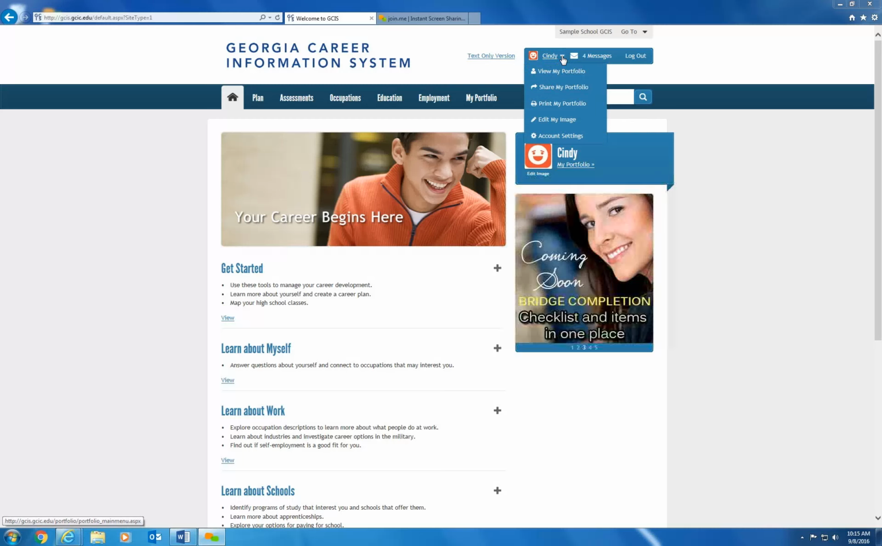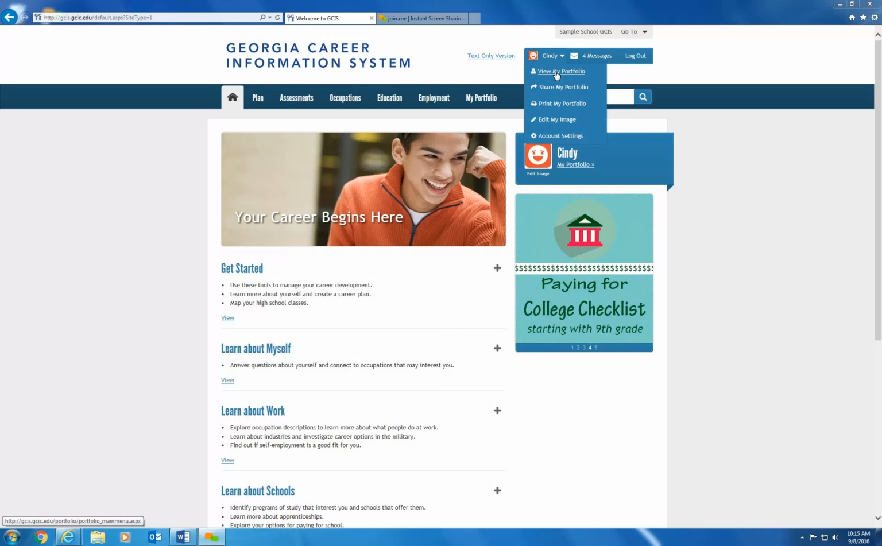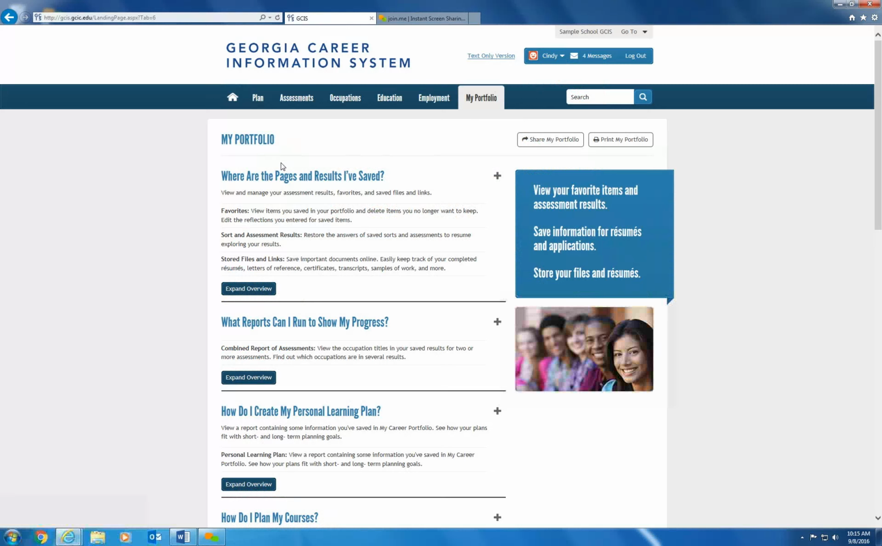The View My Portfolio allows you to see the portfolio landing page, where you can see information that the student has explored and saved previously. So I'm going to go ahead and click on that since the student is established. So for instance, again, this is the My Portfolio landing page. And let's say the student wanted to see where the pages and results they have saved are.